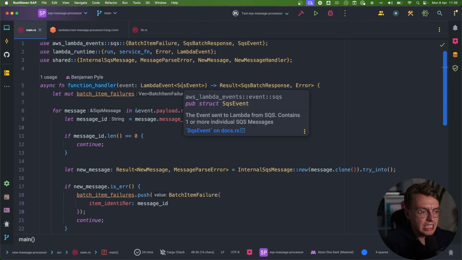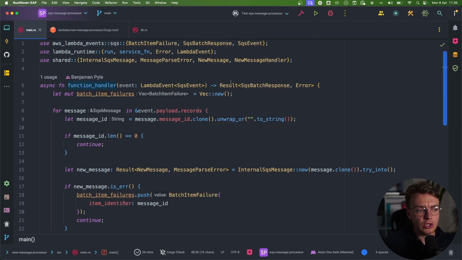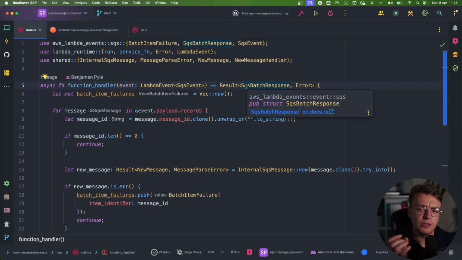And in this case, we're using this SQS event. And you'll notice I'm returning a result, as you would. And actually, the first property of this result is an SQS batch response. And what this allows you to do with SQS is to actually have partial successes and partial failures.